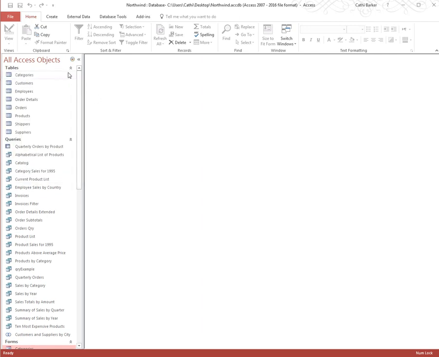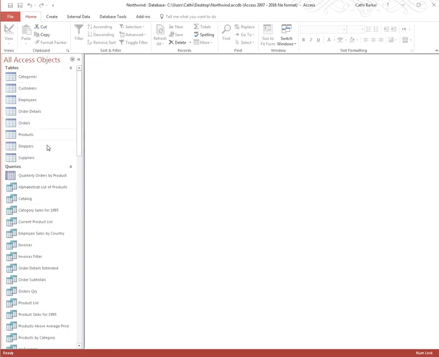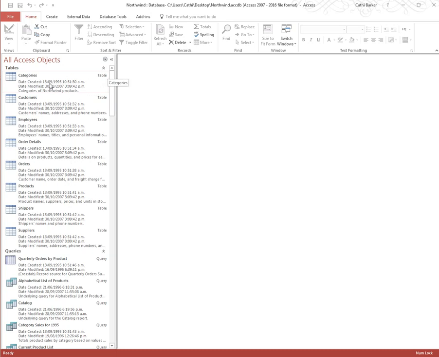The other option you have, besides these two buttons, is you can right click. If I right click at the top here where it says all Access objects, I can show my information in my navigation pane, not as a list, but perhaps as an icon. And so I'm getting these big icons. Or I can right click and view by details. When I view by details, I'm told that this is a table, when it was created, when it was last modified, and what it basically does. I can right click again and choose to view it by list, which I prefer because it's not so cumbersome, but it's good to know that these options are here.